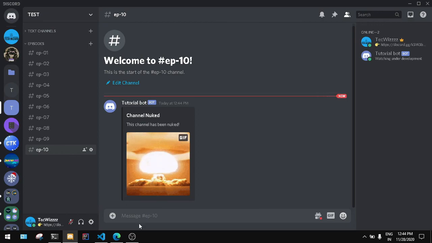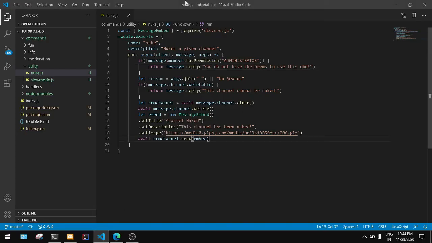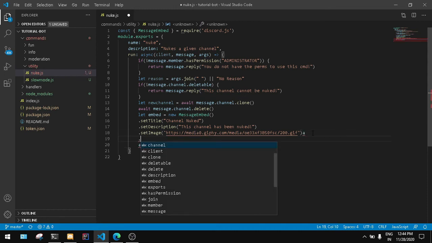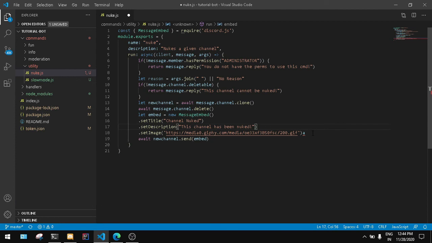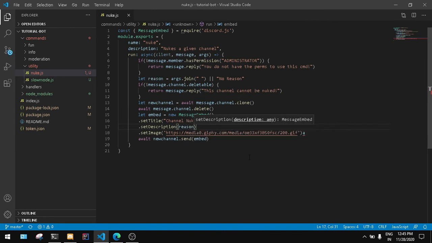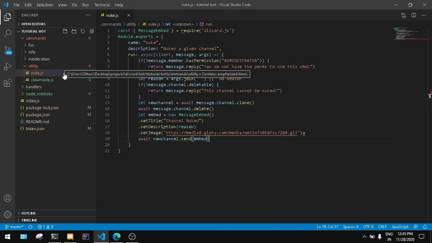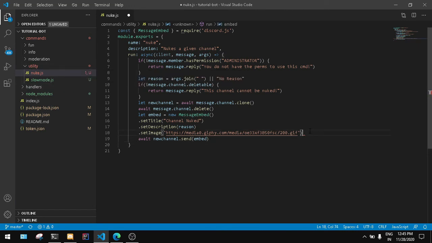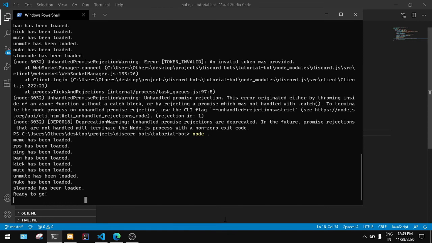So we defined the reason, but we didn't use it in our embed. So let's use that reason in our embed. We could use it in place of the description. So we do setDescription and the reason. So the description would be the reason provided by the author, or it would be no reason. Oops, let's get rid of this error and let's save it and run our bot. No, and there are no errors in the console, so let's proceed.